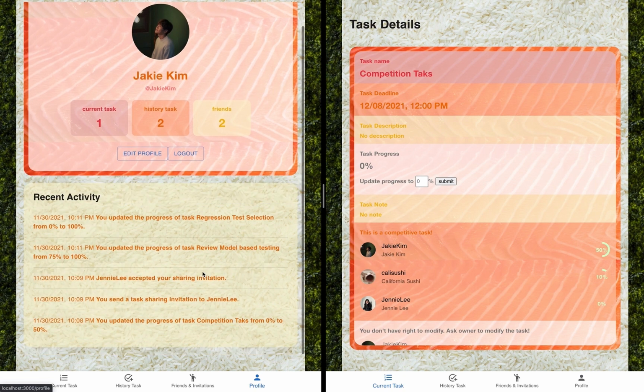And also we have a recent activity part. It will show the recent 5 activities that you have done. So you can see that the most recent activity I did is I updated the progress of regression test selection from 0 to 100. And I also updated the progress of the task review model-based testing from 75% to 100%. And we also have friend task sharing, recent activity, and all the other kinds of recent activity are going to be listed here.